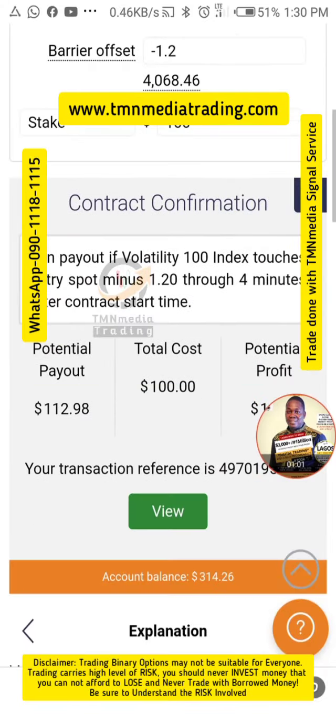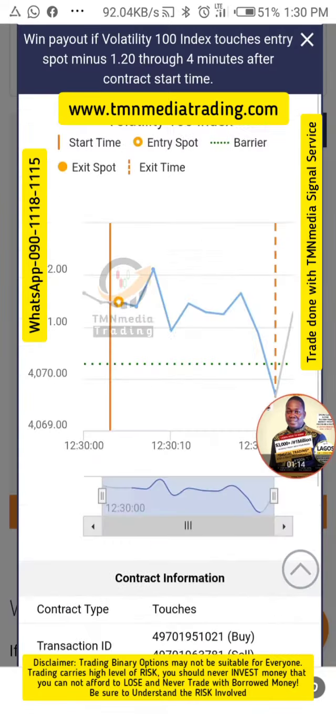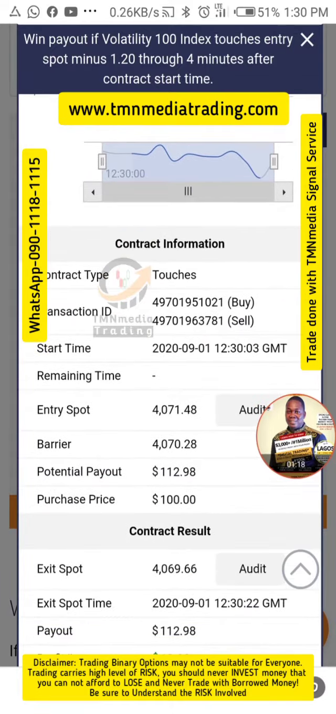You're wondering that I'm not opening the signal. I just want you to see the result at the bottom. That's 427. So I just made $12, almost $13. One trade. That's the trade. I just didn't want to show you. I want it to go through before you see it.